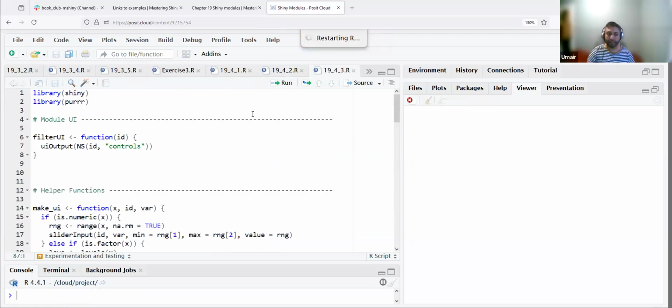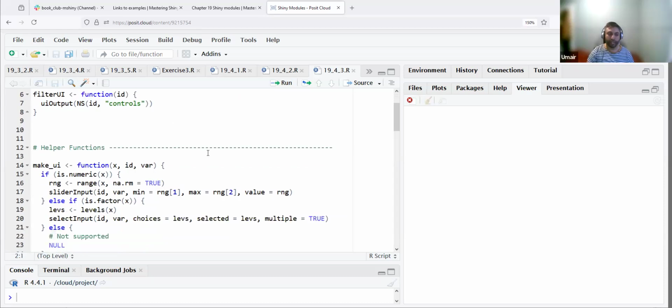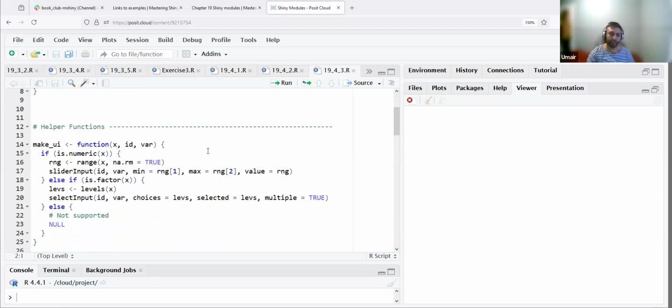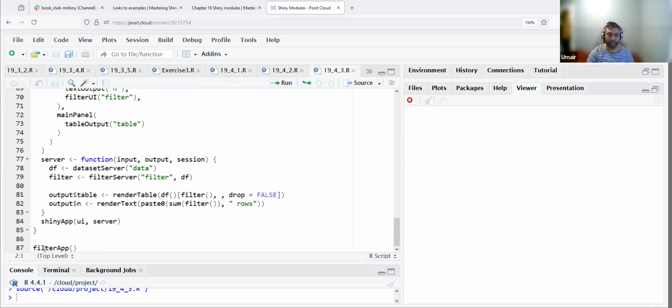And in this part of the app, we have the module UI, which is very simple. It's just a UI output function that's used, where we namespace the ID of the output as controls. Remember, here we are using the purrr package, as I'll show you in a moment, that we are going to create multiple objects using functional programming. So here we have some helper functions to create this app. So I'm going to first run this app to show you what it looks like.